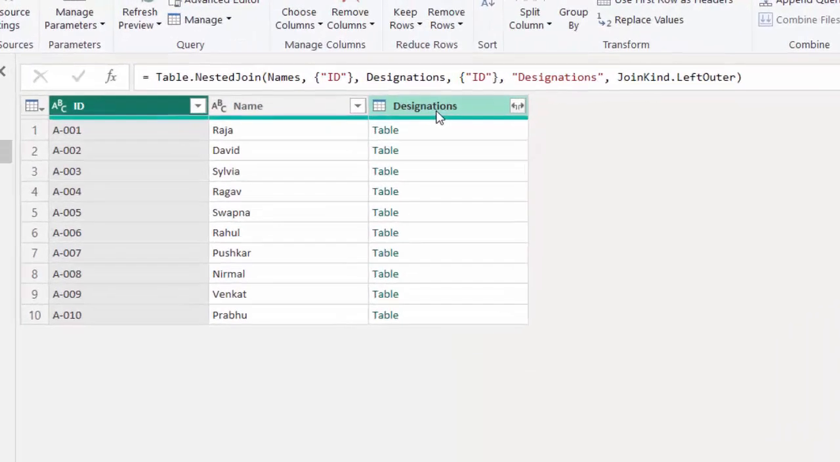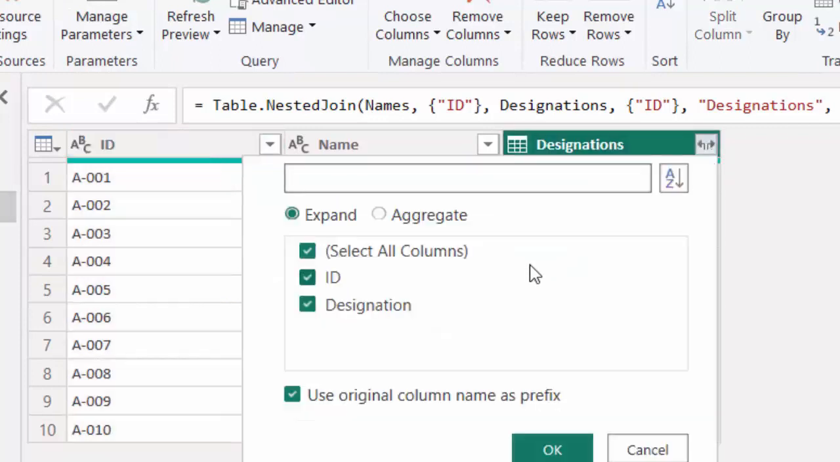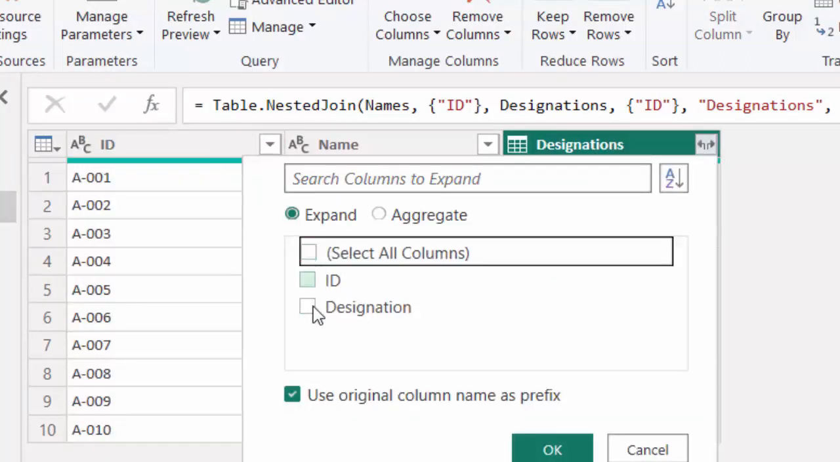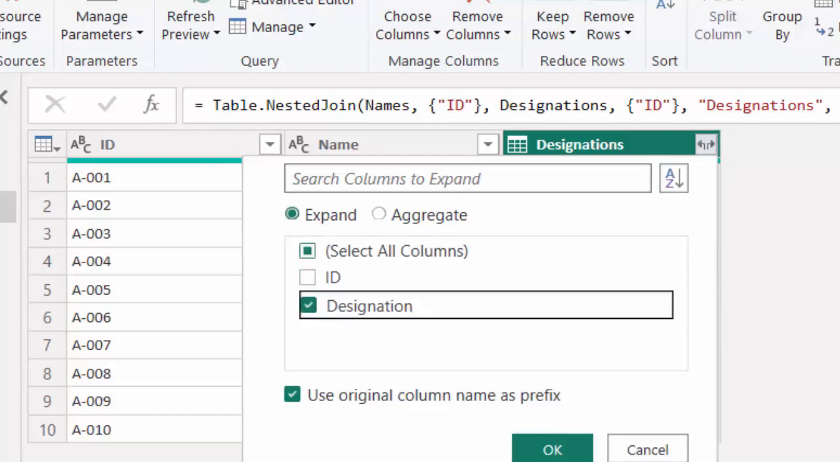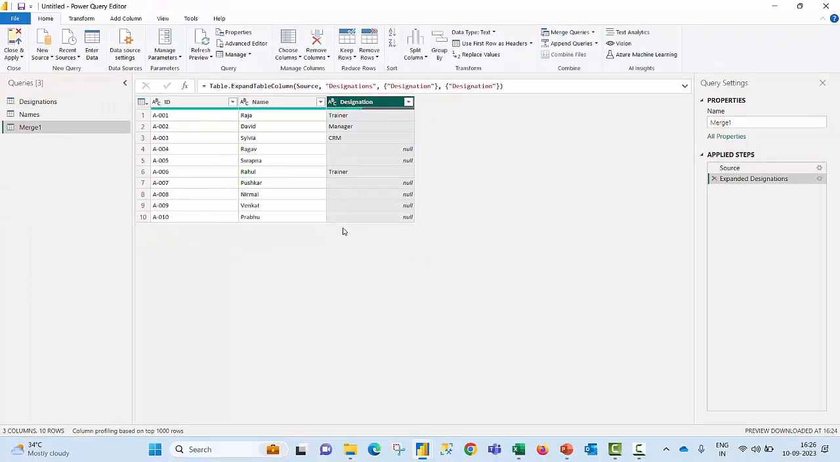Then I get the designations table loaded here, which can be expanded to see the columns. I prefer to pull only one column called designation, and the column header need not have the prefix of the original column name. So I am going to uncheck this option. When I click OK, you can see that 4 records were matching.